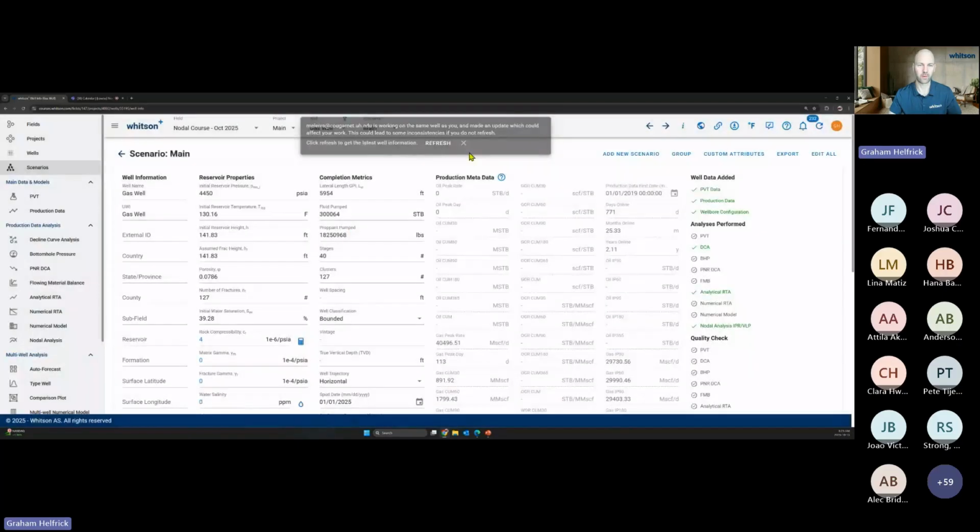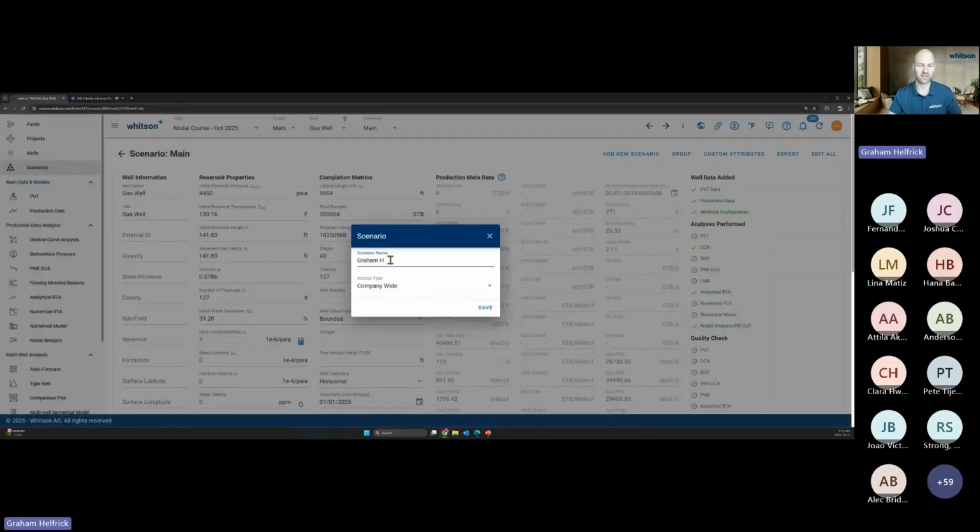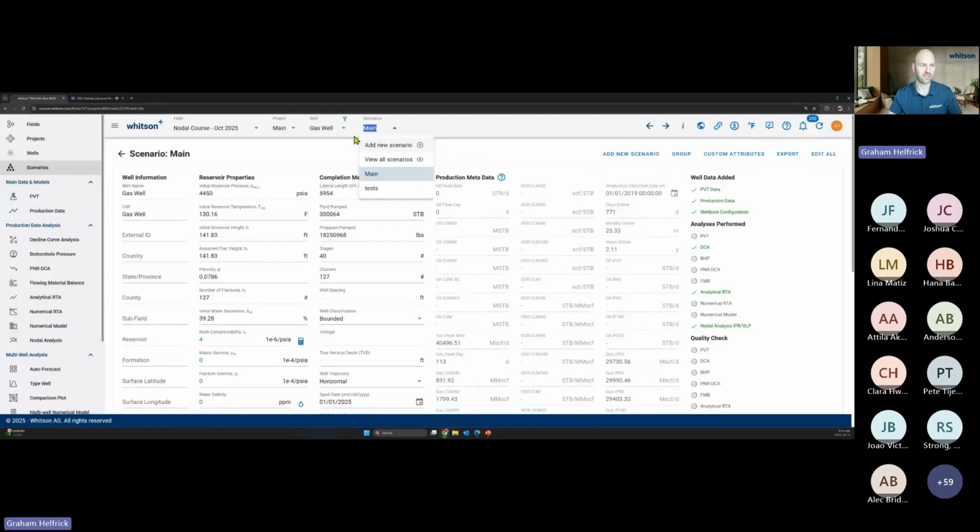So again, just for anyone who's following along, we're going to go to the very top and go scenarios, add new scenario, your name, and then save. Now, let's see here. I'm not sure if I even saved mine. I have to double check.